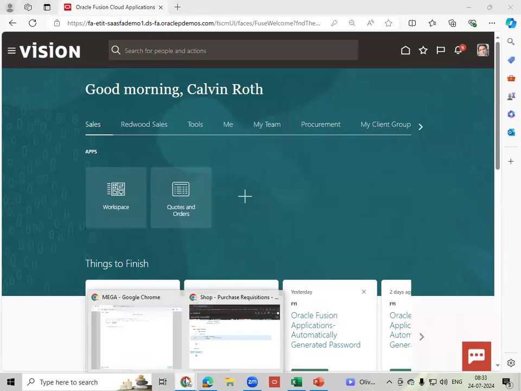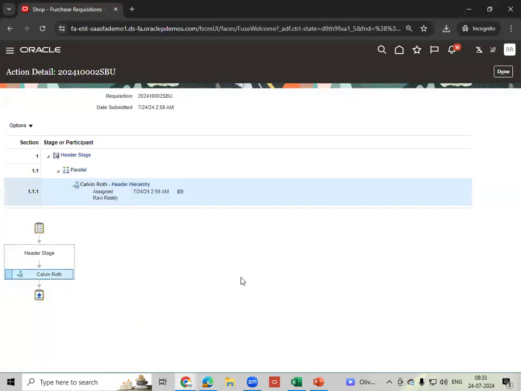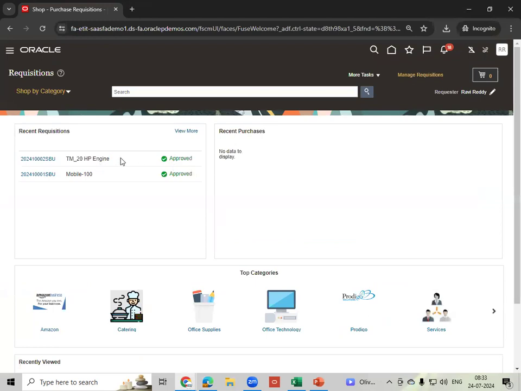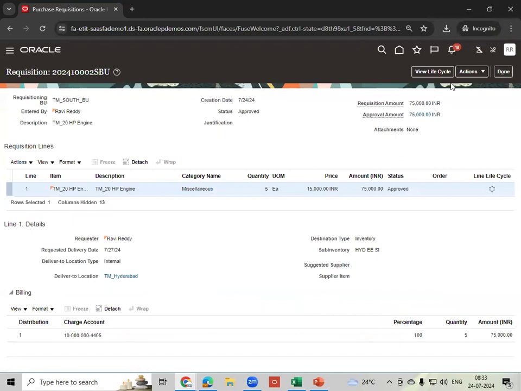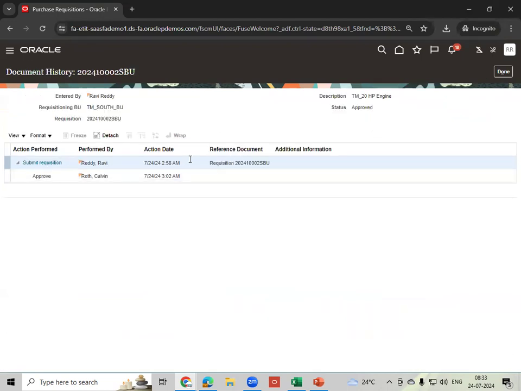Then again back to requisition. Earlier it was pending approval, now it got approved. Now also I can see who approved. Go to actions, here view document history. See, this was created by, submitted by this user and approved by this user.